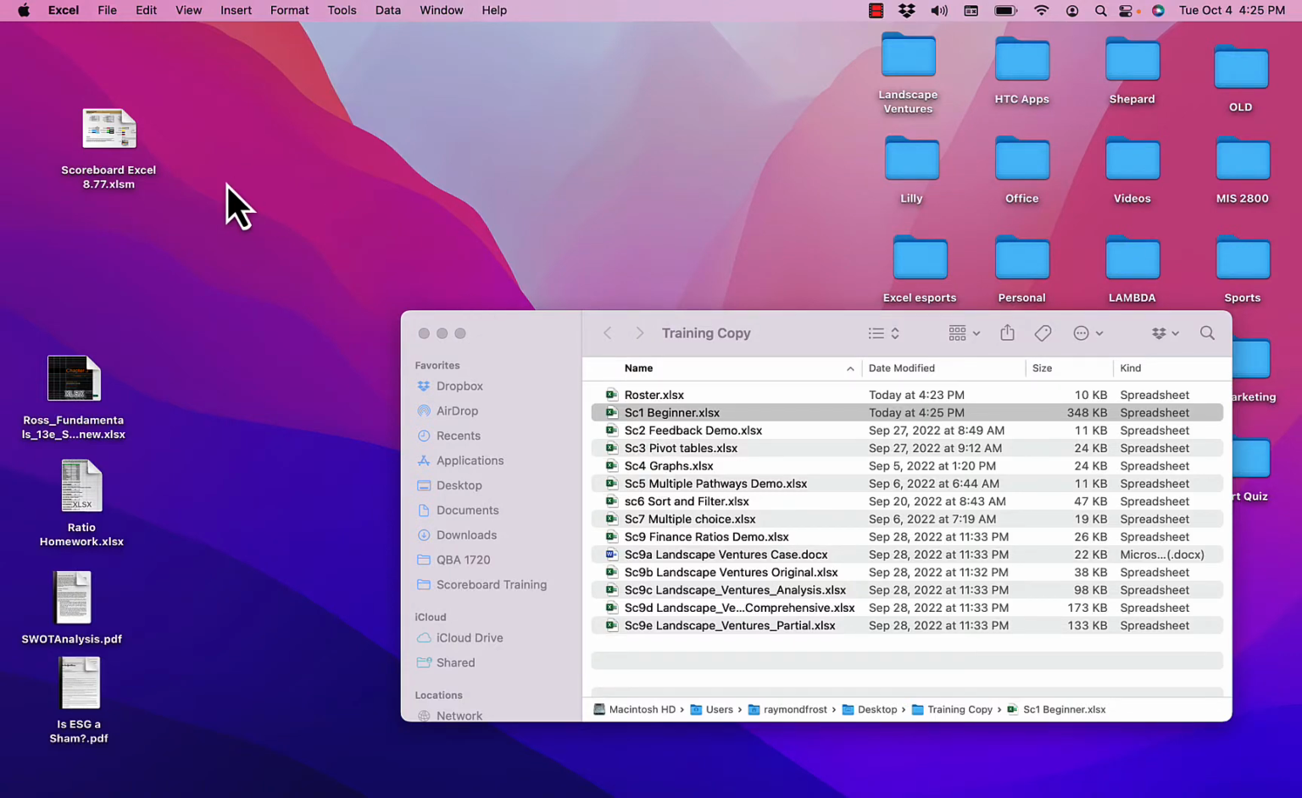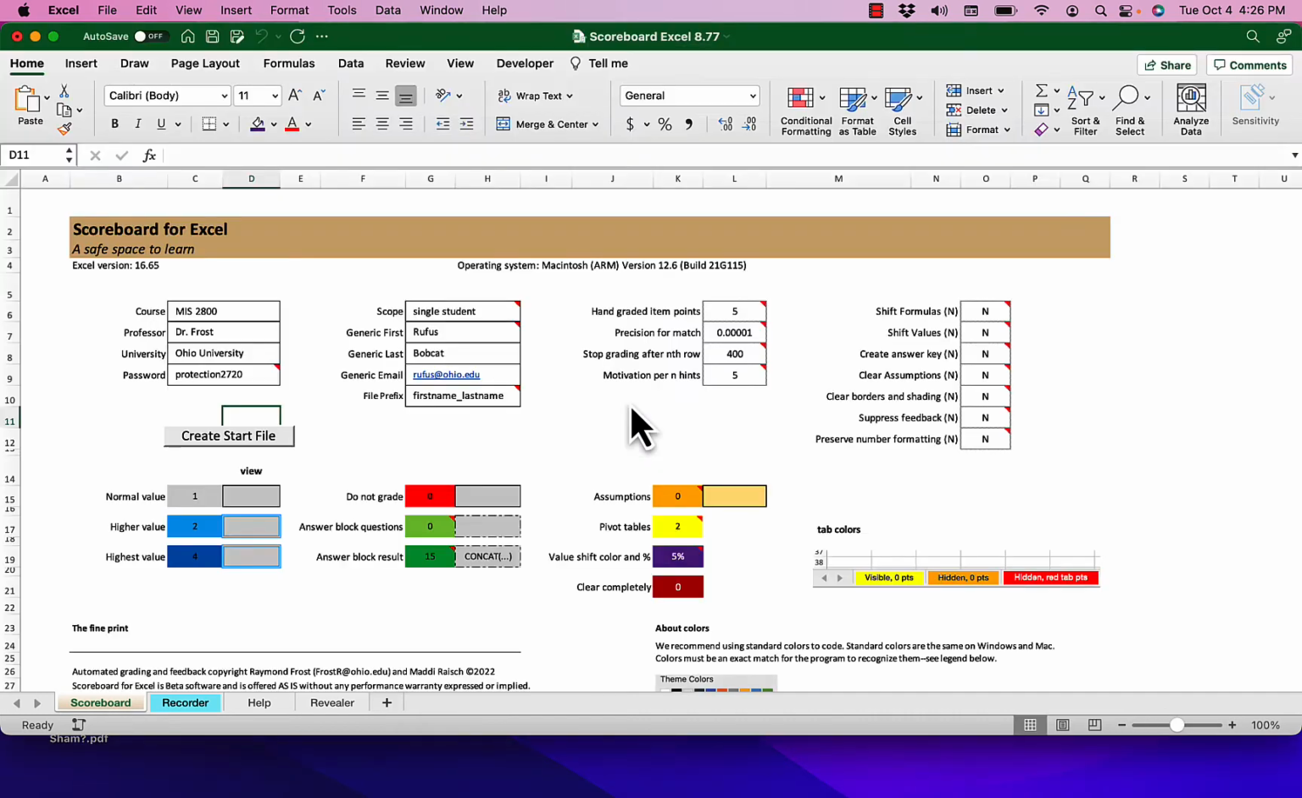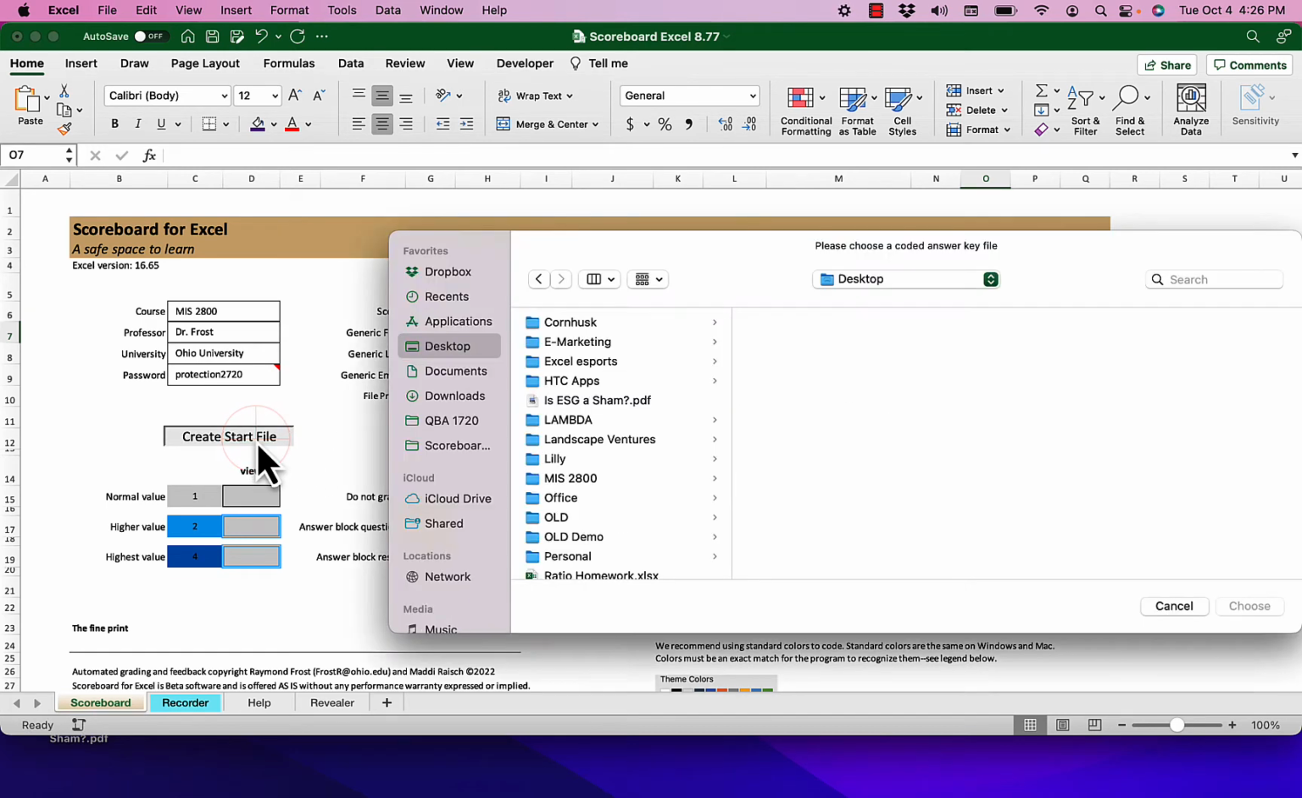Great. Now I'm ready to begin. That was kind of the setup. All right, so instead of single student, I'm going to pick entire roster. And it's reminding me that those column headings have to be first name, last name, and email on the roster. And then it's suggesting that I should shift formulas, which I'll do so you can see what that looks like, and that I should shift values. That's the purple stuff where the numbers are going to be slightly different per student. Then I'll go ahead and create the start file.